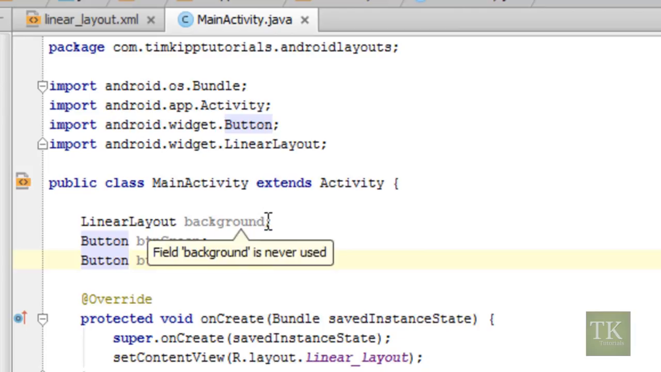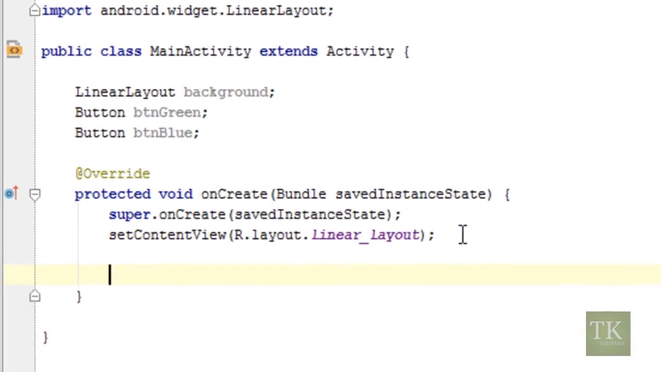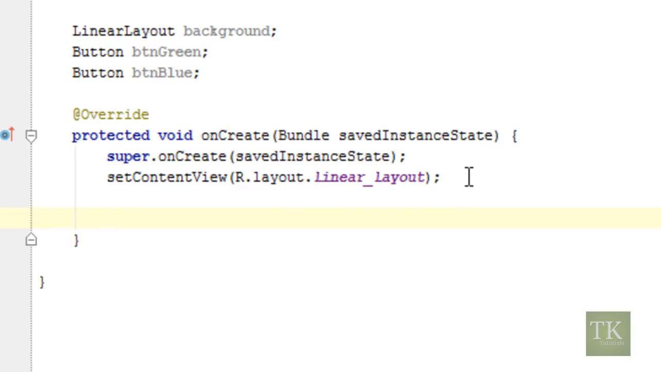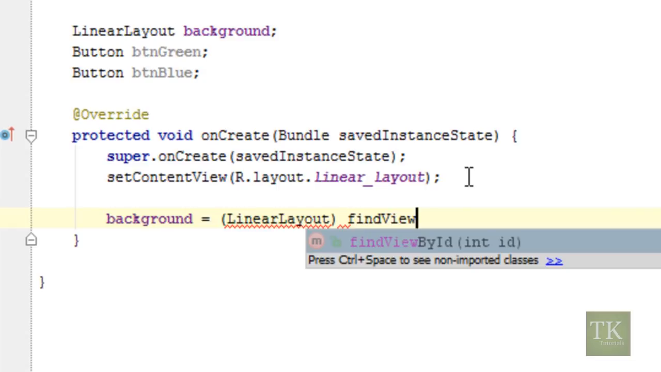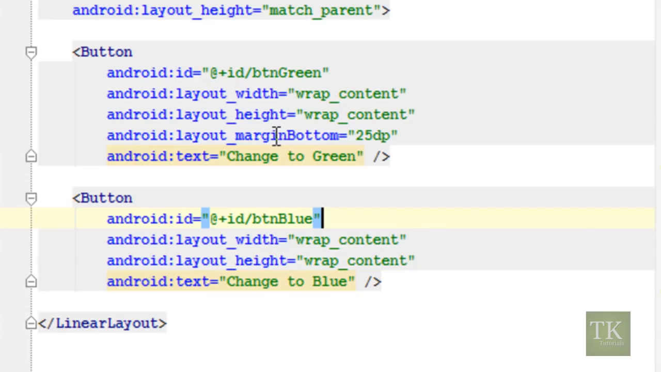And you'll notice that we haven't assigned any values to these buttons. We will get to those in our onCreate method. So under our setContentView, we're going to give those variables a value. So for our LinearLayout, which we named background, we're going to set it equal to a LinearLayout in parentheses. That's the type of the view that we're going to be finding. And then you're going to type findViewById. And then inside of your parentheses here, you're going to give it the ID that you used in your layout to reference your background.